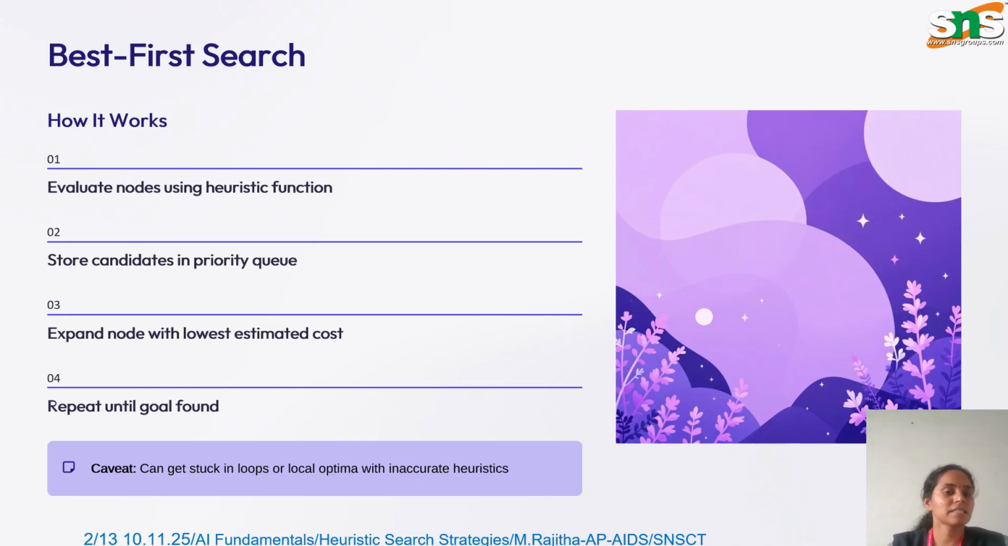So, best first search. This technique works like a traveler choosing the road that looks best at every turn. It uses a heuristic function to evaluate paths, stores options in a priority queue, and always expands the path with the lowest estimated cost first. The process repeats until the goal is found. However, if the heuristic is not accurate, the search can get stuck or loop around. So the quality of the heuristic is very important.